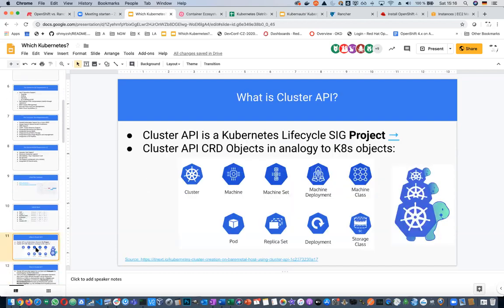Okay, then let's start with the Cluster API. Cluster API is a project, it's not a product. Right now, companies like VMware are going to use Cluster API in their own Kubernetes offering projects, like Tanzu from VMware or Project Pacific, I think. They are pushing the project. Many companies are working on Cluster API.